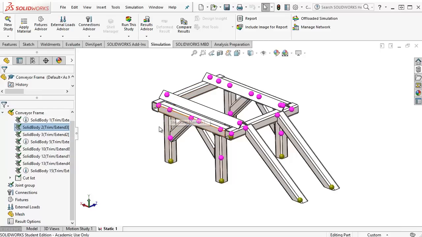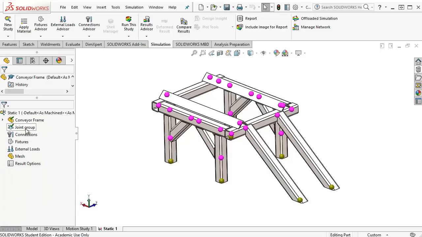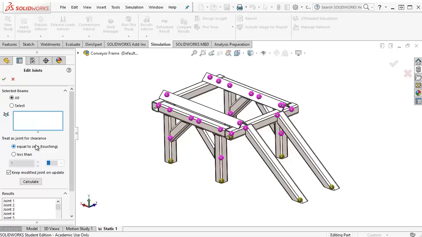are joined together in each joint. This is controlled in the joint group. So if you right click that and select edit, then by default it's set to calculate and create joints where the beams are touching. If you have, for example, a small distance between the beams, if you have a clearance for welding or anything like that, then it won't find these.